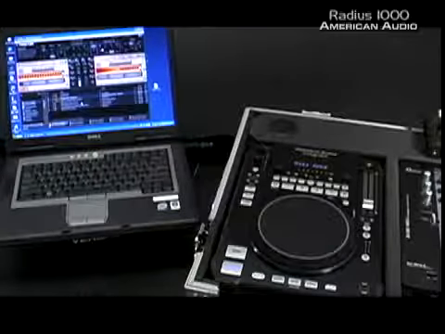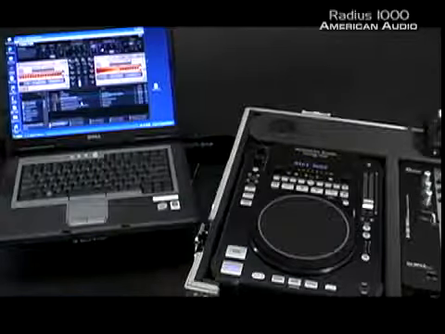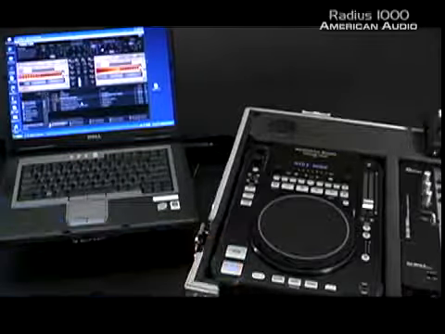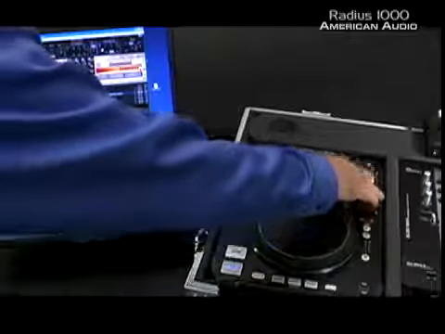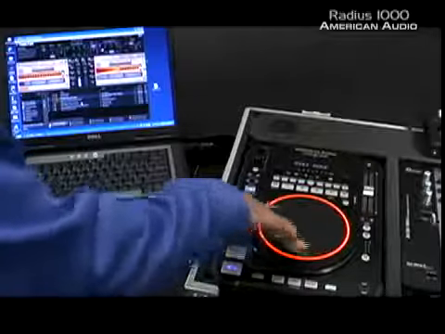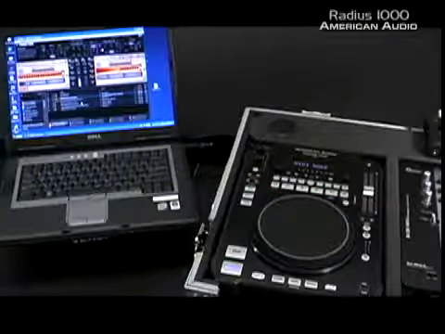Okay, so now we're going to be able to control our software just like we're controlling a CD. My start, stop, my cue, everything works just like a CD. My pitch control, just like a CD. I want to scratch. Everything just like a CD.